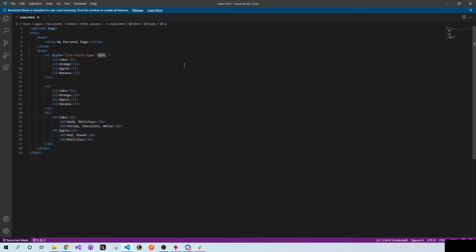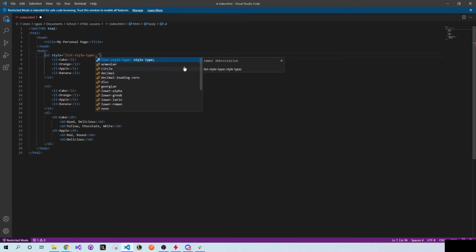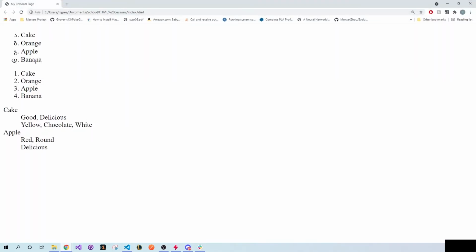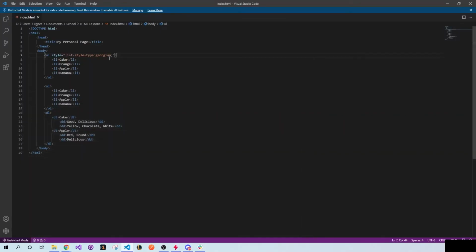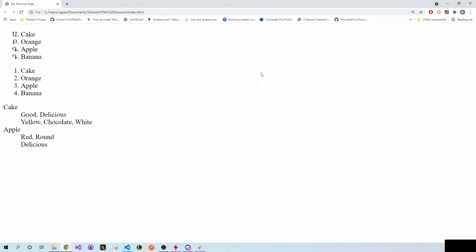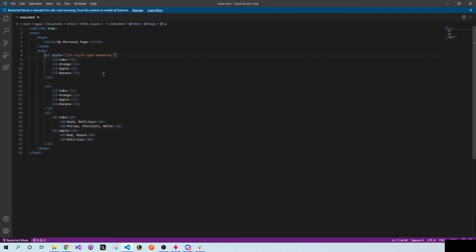There are also some crazy other ones that you can use. Visual Studio Code lets me select them. You could do a decimal, you could do Armenian, or this one. Let's just do this one. Save. I want to see what this looks like. And here you go. Let's do Armenian. Save. Yes, so you can select from a whole bunch of them. I'm sure that Google has a list where you can get a bunch of list style types.